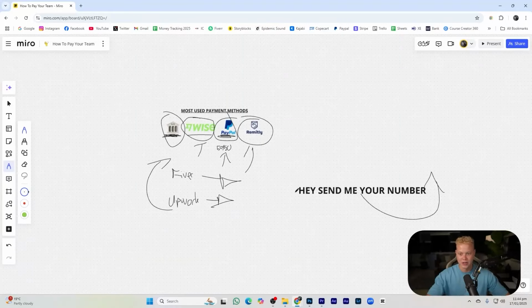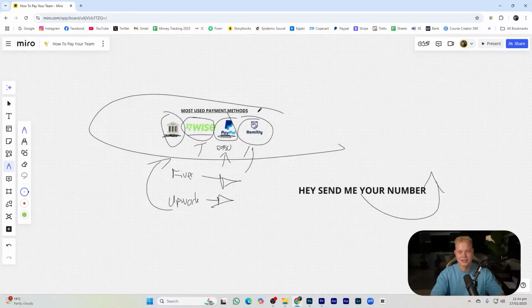And then you should be good to get them over to WhatsApp and then use one of these payment methods. So like I said, this is going to be a short video, and I'll see you guys in the next one.